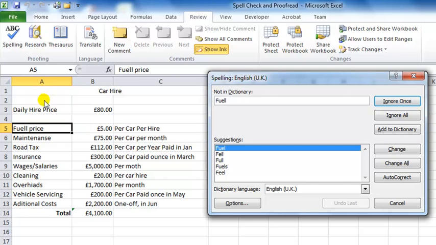So the first thing that's happened is that Excel has started to look through the list of items and it's stopped here. And it doesn't understand the word fuel with two L's. It's telling me it's not in the dictionary. Now this is what the spell checker does. It's got a dictionary built in and it will check the words that you enter against the entries in its dictionary. It's suggesting to me that the word should be fuel, and it's quite right. There should only be one L in fuel.